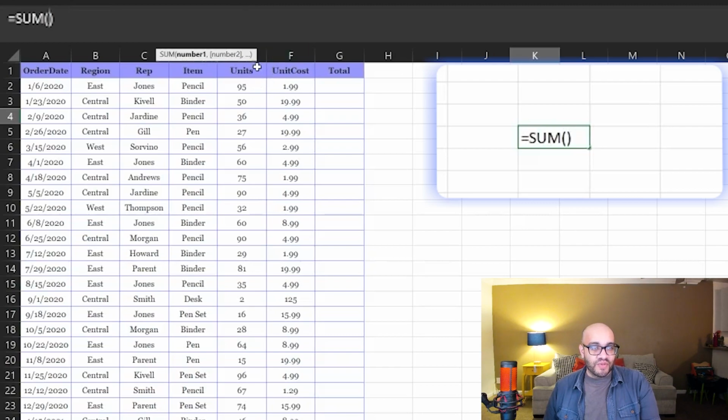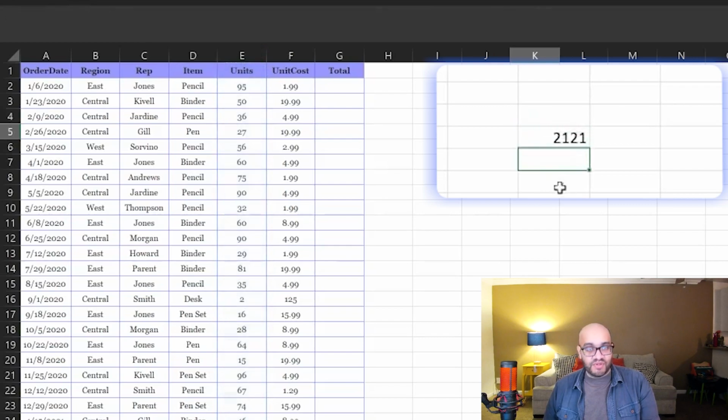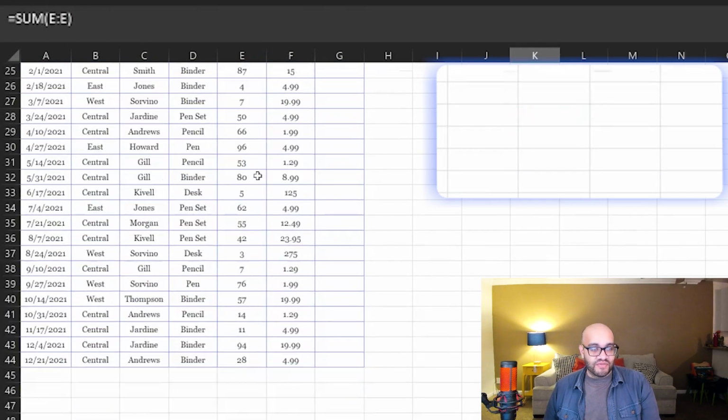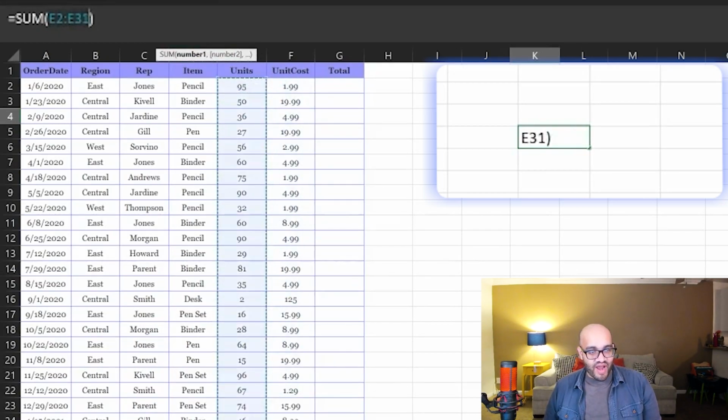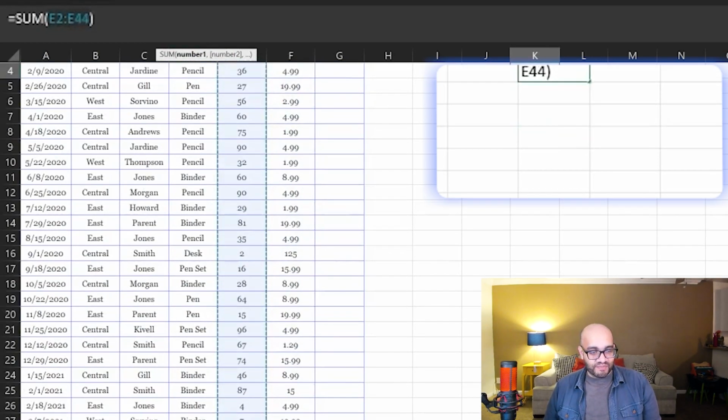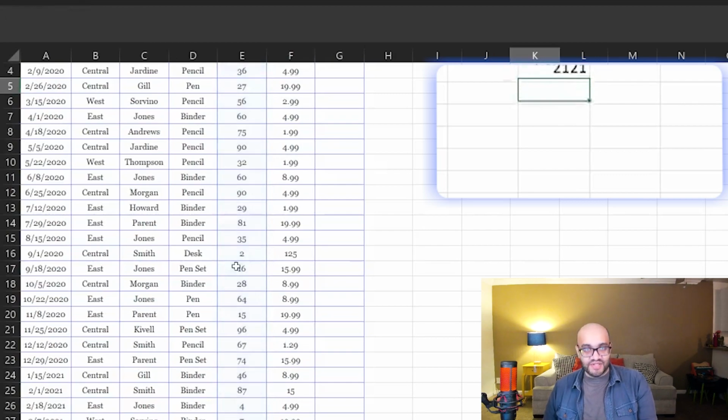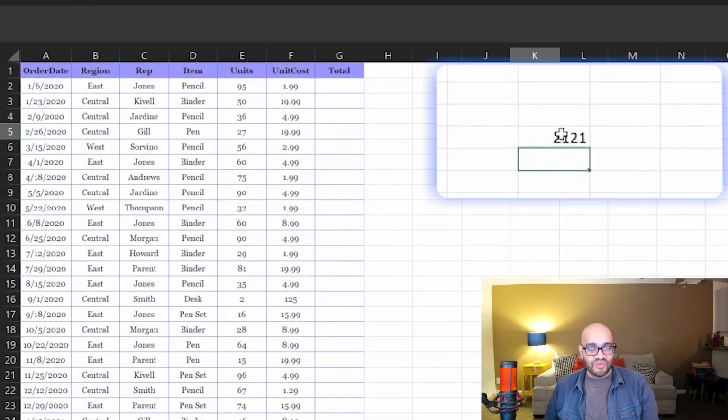There's a few ways of doing this. You can either click up here and then press enter, and boom, you got the full sum of the entire column. Another way of doing it, you can start from here if you want to be super precise. Click and drag all the way down, and then press enter, and boom, you have the 2,121 sum.